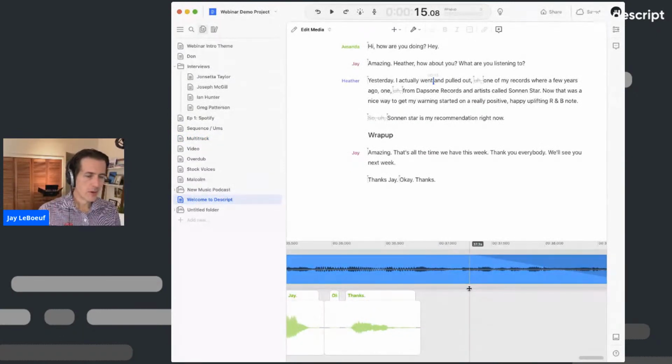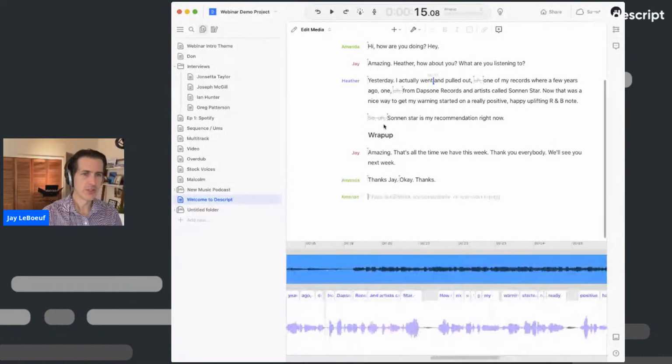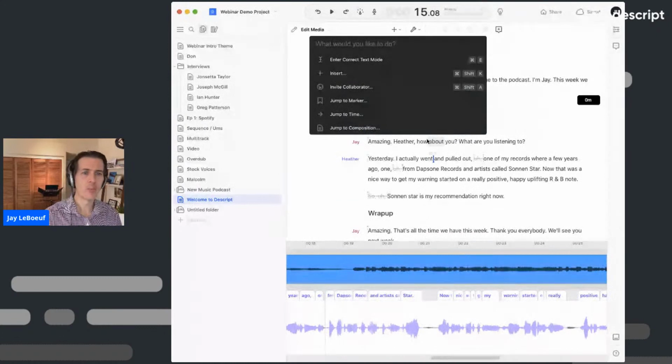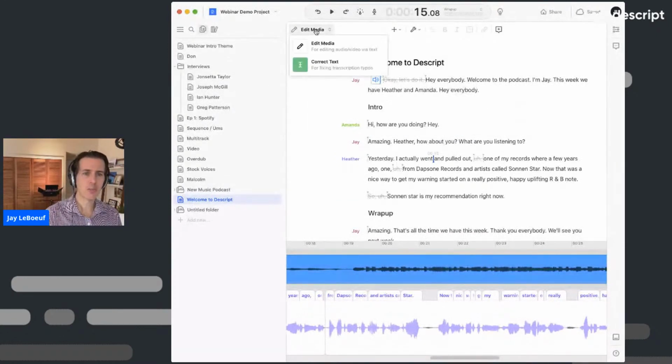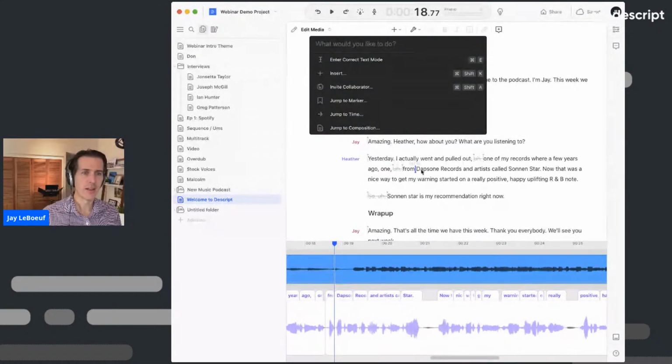Something else I'm gonna want to do, I've been jumping around a lot. I've been just telling you about Command K. I've been telling you about entering correct text mode. Now there's keyboard shortcuts for everything in Descript. And we showed you here in the conductor, Command K, but you can also see, so it's Command E.